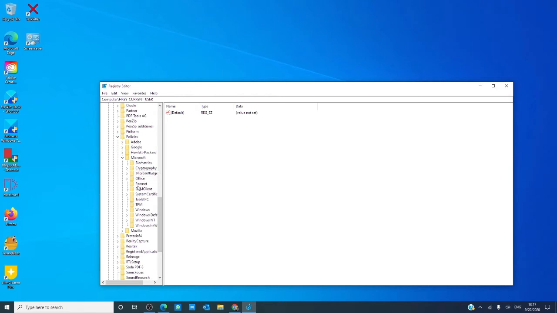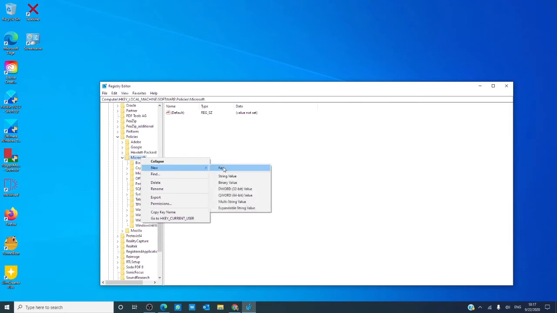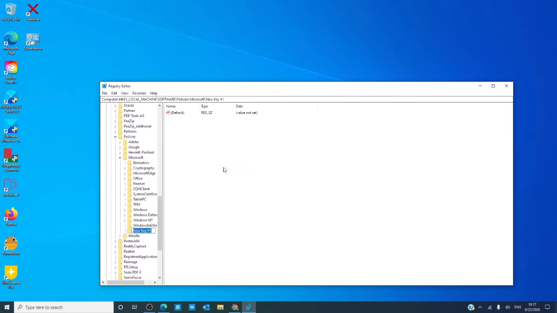As you see, there isn't a key for Edge yet, so right click on Microsoft, create a new key, and call it Edge. Hit enter. Click on it, and in an empty space on the right, select to create a new DWORD, and call this DWORD InPrivateModeAvailability.